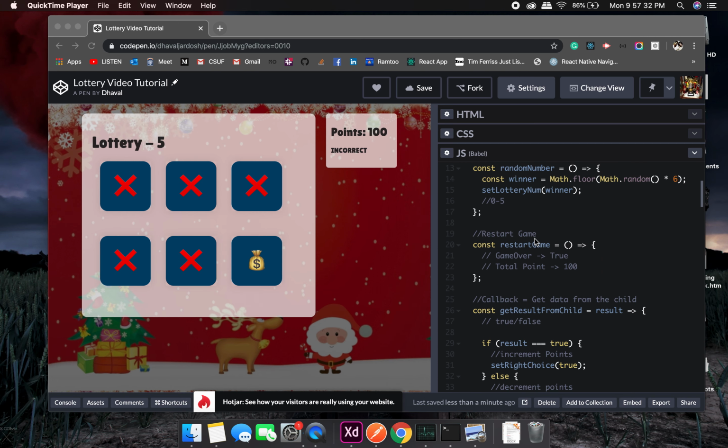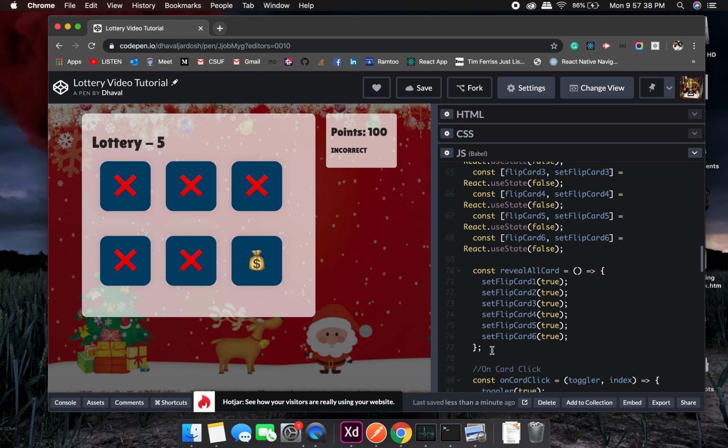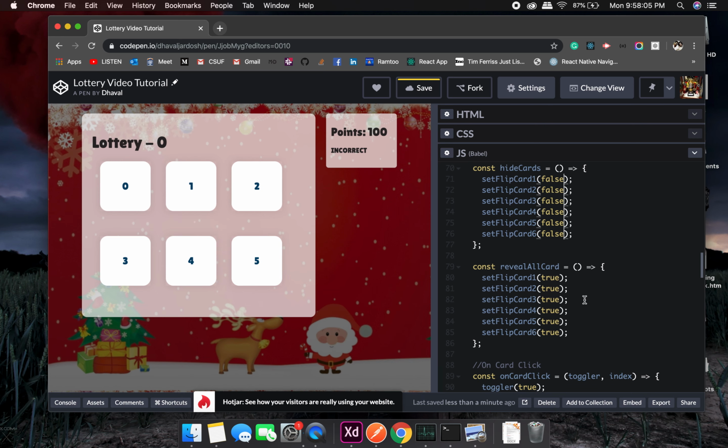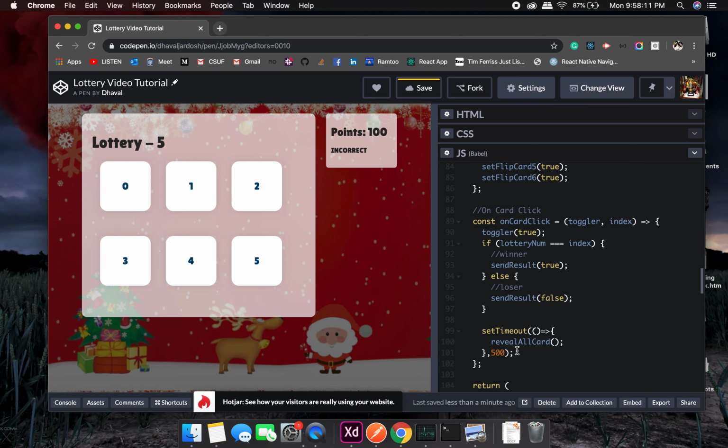So when we say we will be hiding all the cards, we will have to go into the game component and we will create another function which will work like this: hide cards, and all the true are supposed to be false. So 1 2 3 4 5 6 false. Great, this works.